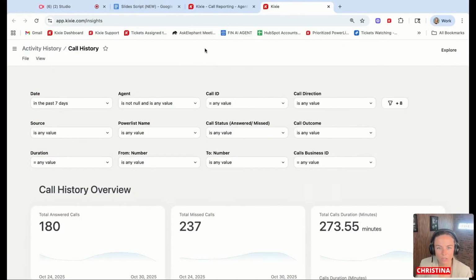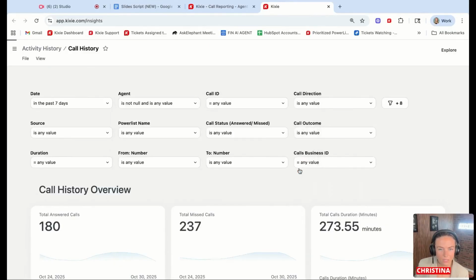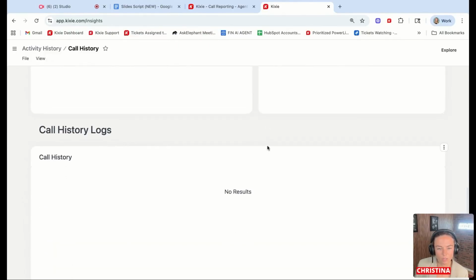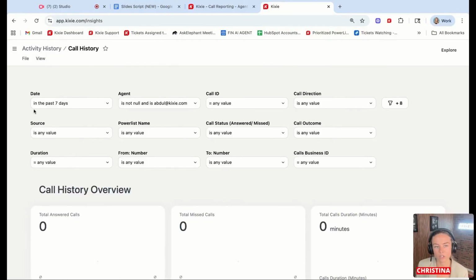Okay, so I just wanted to quickly show everyone how to filter by agent. That's going to be the second filter here. You can just select and then click update, and it's going to update all of these charts. This person doesn't have any data, but at the bottom here, it will show Abdul's calls within the specified date range. And if you ever want to reset the filters, you can just go to View, Reset Default Filters right here.